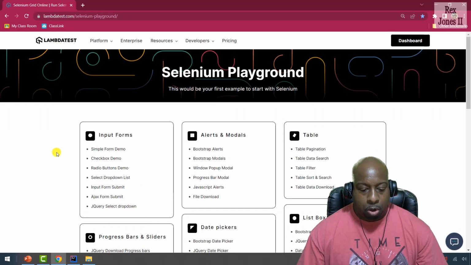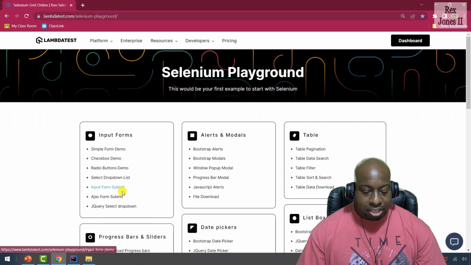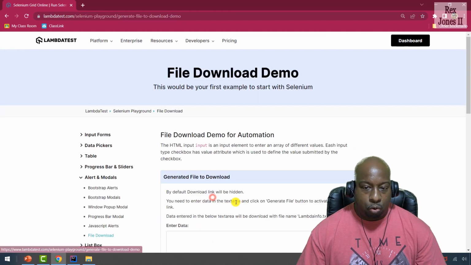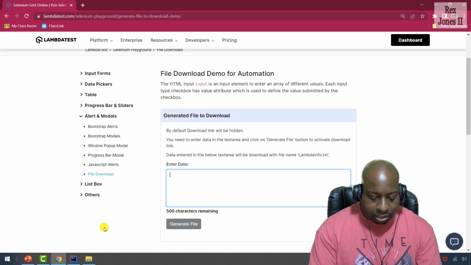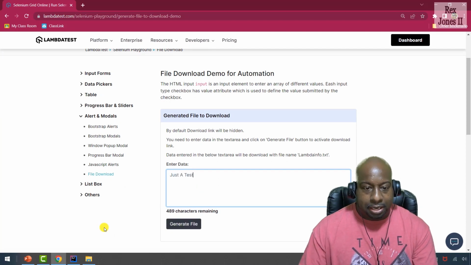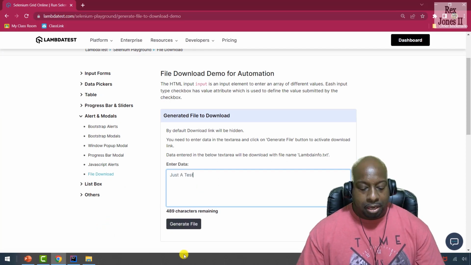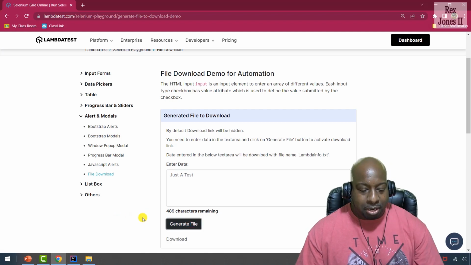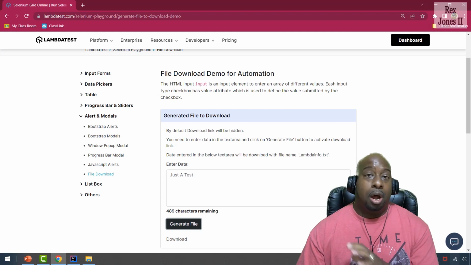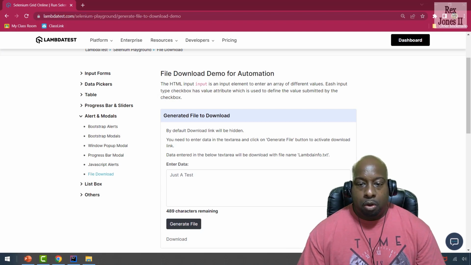Let's walk through the test script. First step is to click File Download. Next step would enter data like just a test. Then click the Generate File button. The last step is to click Download. All of the code will be on GitHub.